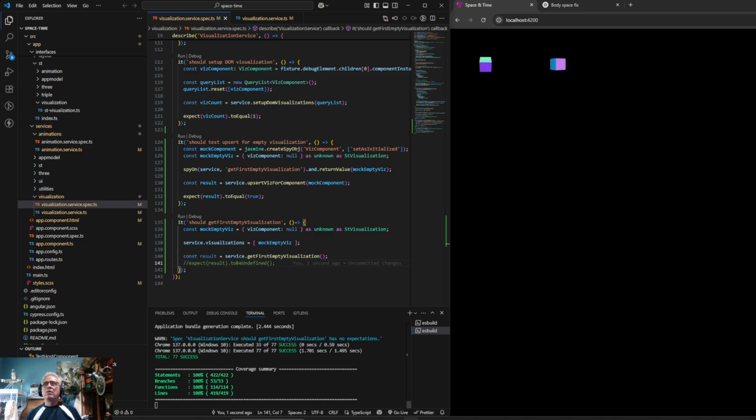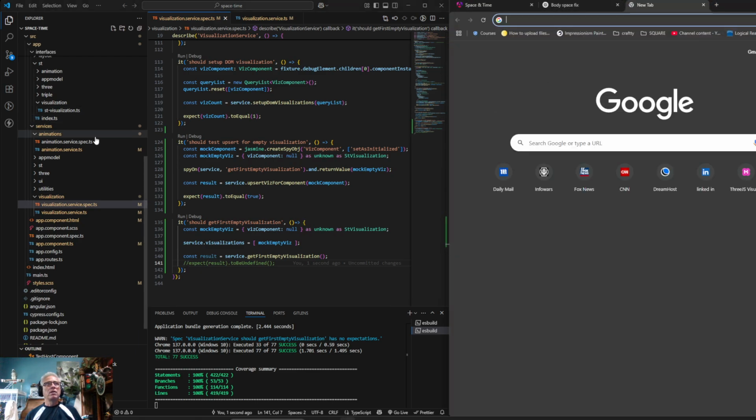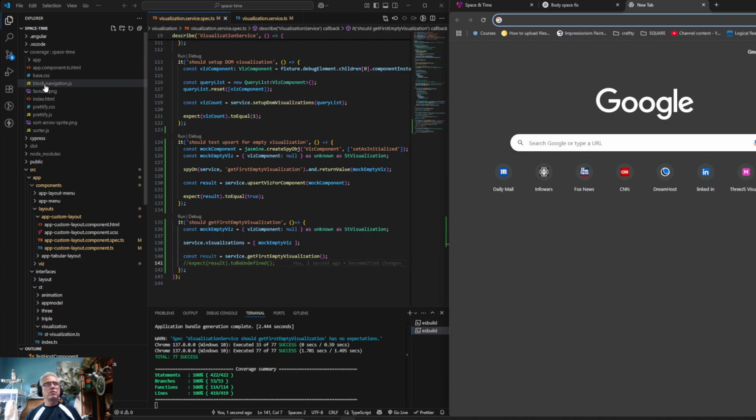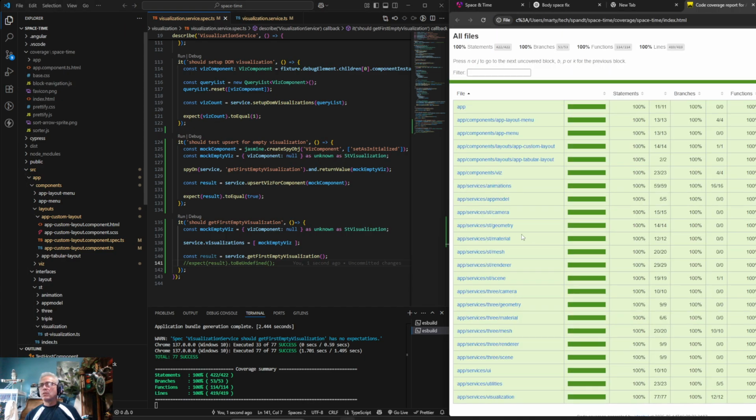Let's go look at our results. It looks like we're getting hundreds all the way through. So it's being tested. We're passing this, we're setting the visualizations, and then we're saying, give me the first empty visualization, and I think it's supposed to be undefined.